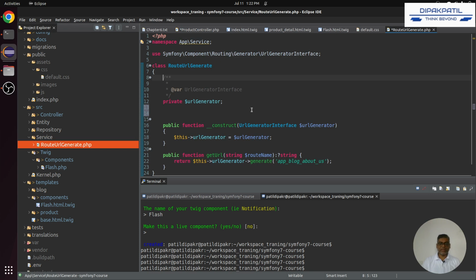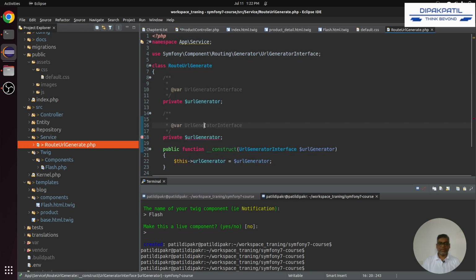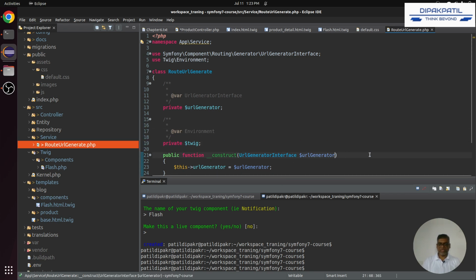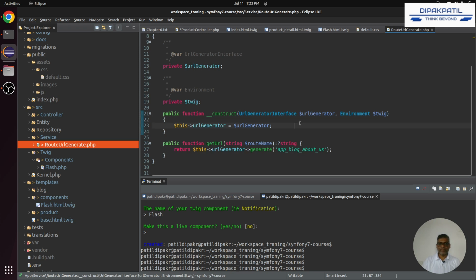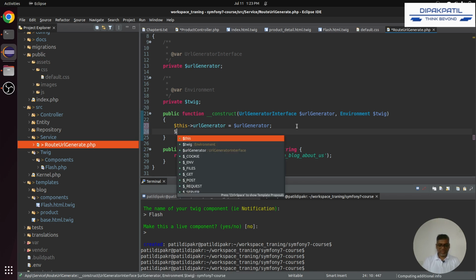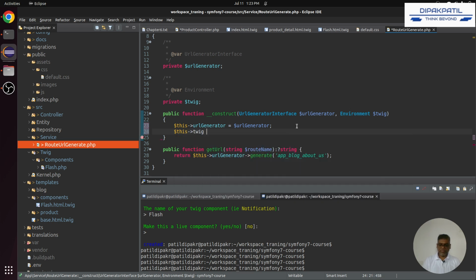Yeah, we have this here. So let's create a new property, environment, Twig. Let's import it, and then Twig. Okay, so this is how we can do it. Now, public function getEmailHTML.